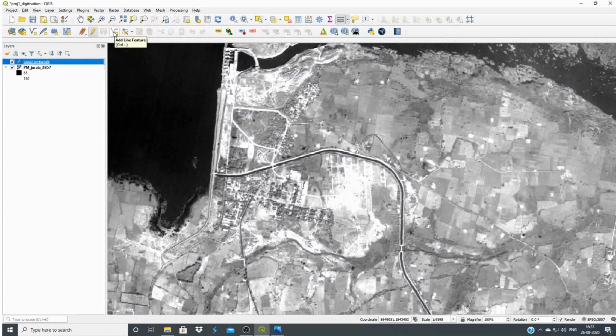Then you have to use this tool, this add line feature. This is the tool to adding the data in your layer. So click it, you will see your appearance of mouse cursor become cross like this. Okay, so now you can start tracing your canal by clicking the points, not just trace your mouse. You have to click the points like this. Okay, you have to click, make sure at the sharp turn you have to click more points.